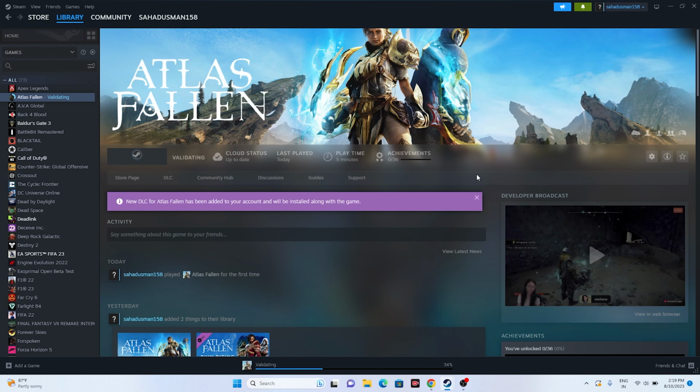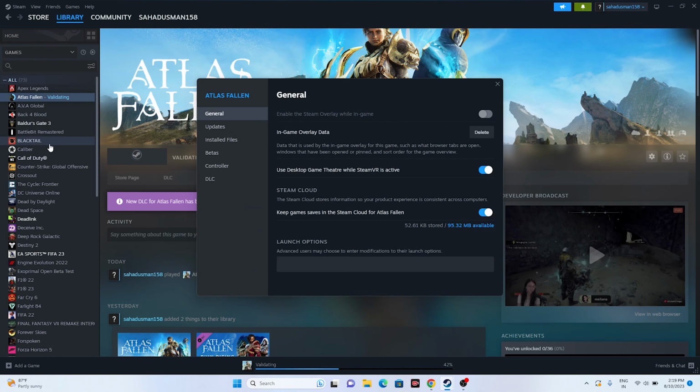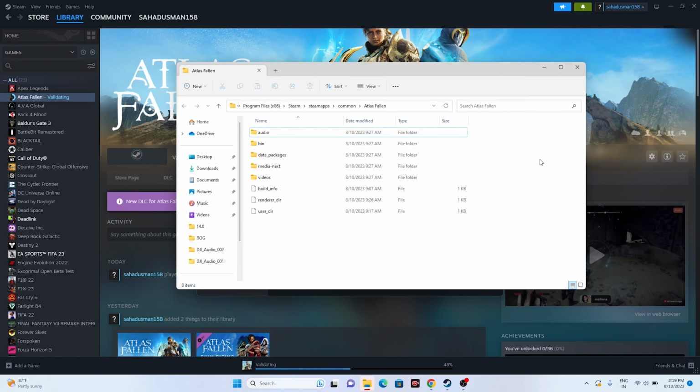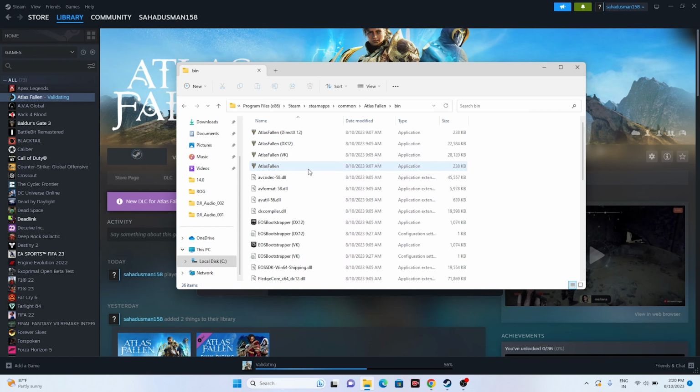For launching the game from the installation folder, we have two methods. One is a shortcut from Steam, another is a shortcut from File Explorer. I'll be showing you the first one. Right click over here, go to Properties, go to Installed Files and click on Browse. When you click on Browse, you can see that it redirects to this particular installation folder: Program Files x86, Steam, steamapps, common, Atlas Fallen. Now from here, if you go to the bin folder, you can select this one.